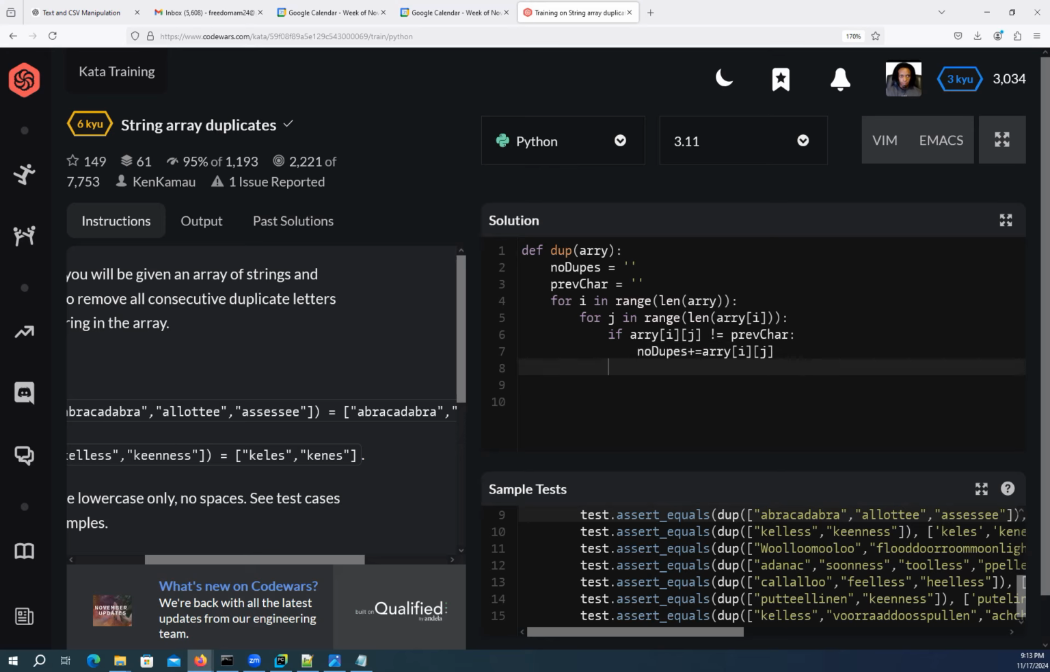And notice that I haven't really set previous character yet. Initially when you come in here on iteration 0, previous character is going to be an empty character. Well, it works out because, of course, the first character you copy over is not going to be equal to an empty string, so the copying will work.